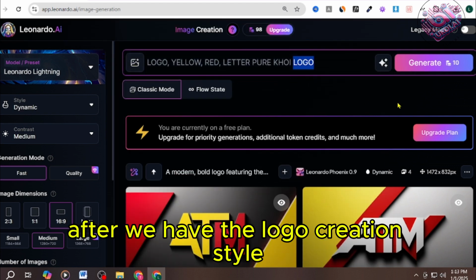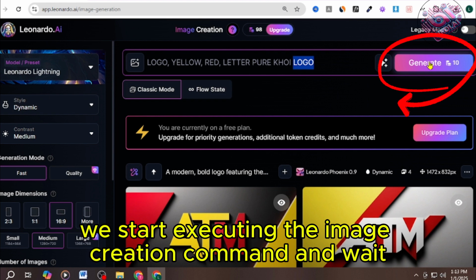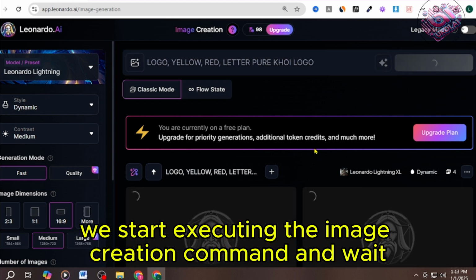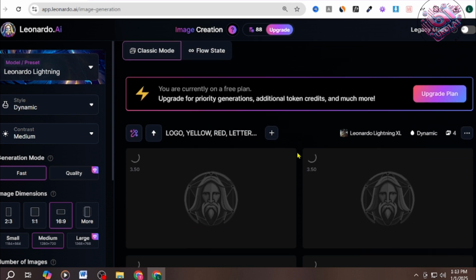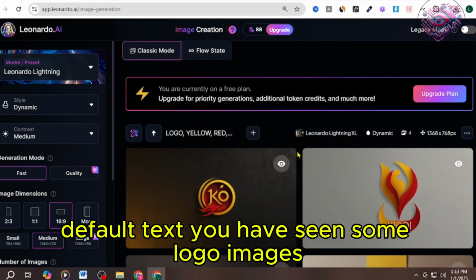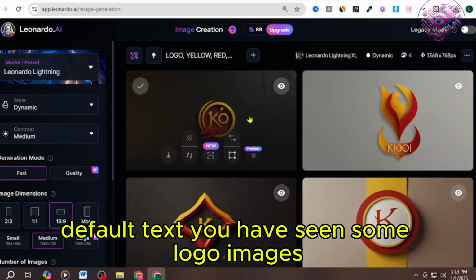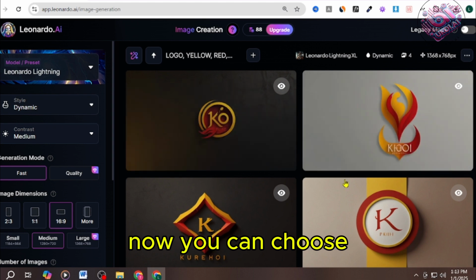After we have the logo creation style, we start executing the image creation command. And wait. You have seen some logo images, now you can choose.